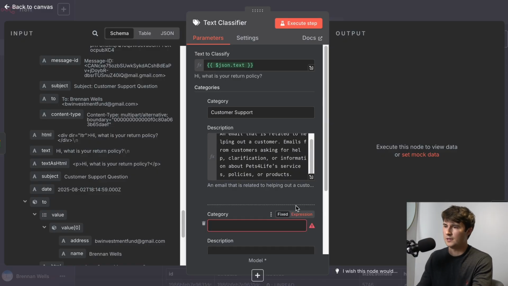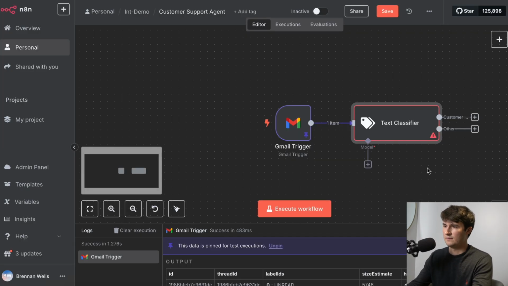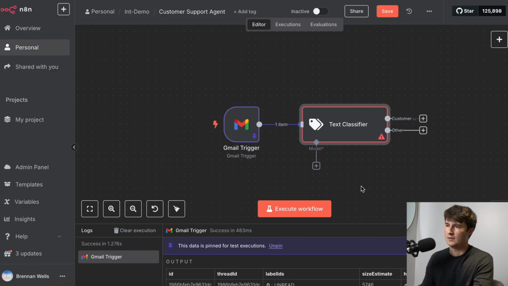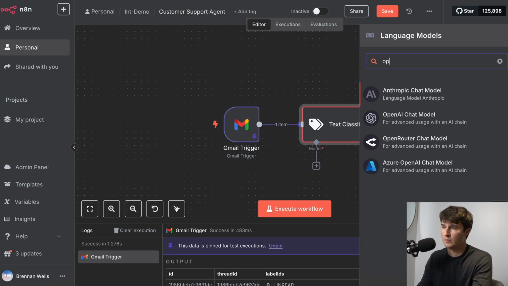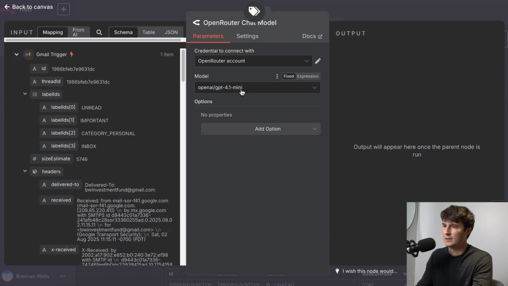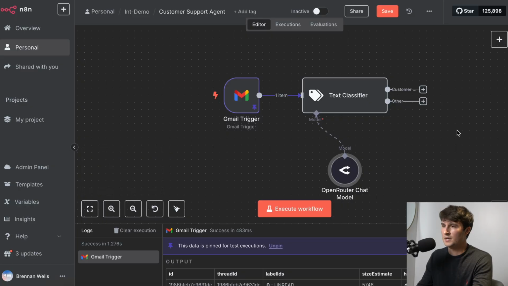Now, the other category that we're going to add is just an other category. And for now, we'll just say that the description is any email that is not related to customer support. So now if we click out of this, we should have two different paths, customer support and other. And now we'll want to choose the model that we use for this text classifier. For now, I might keep this very simple and just use an OpenRouter chat model. We're going to stick with GPT 4.1 mini for now.